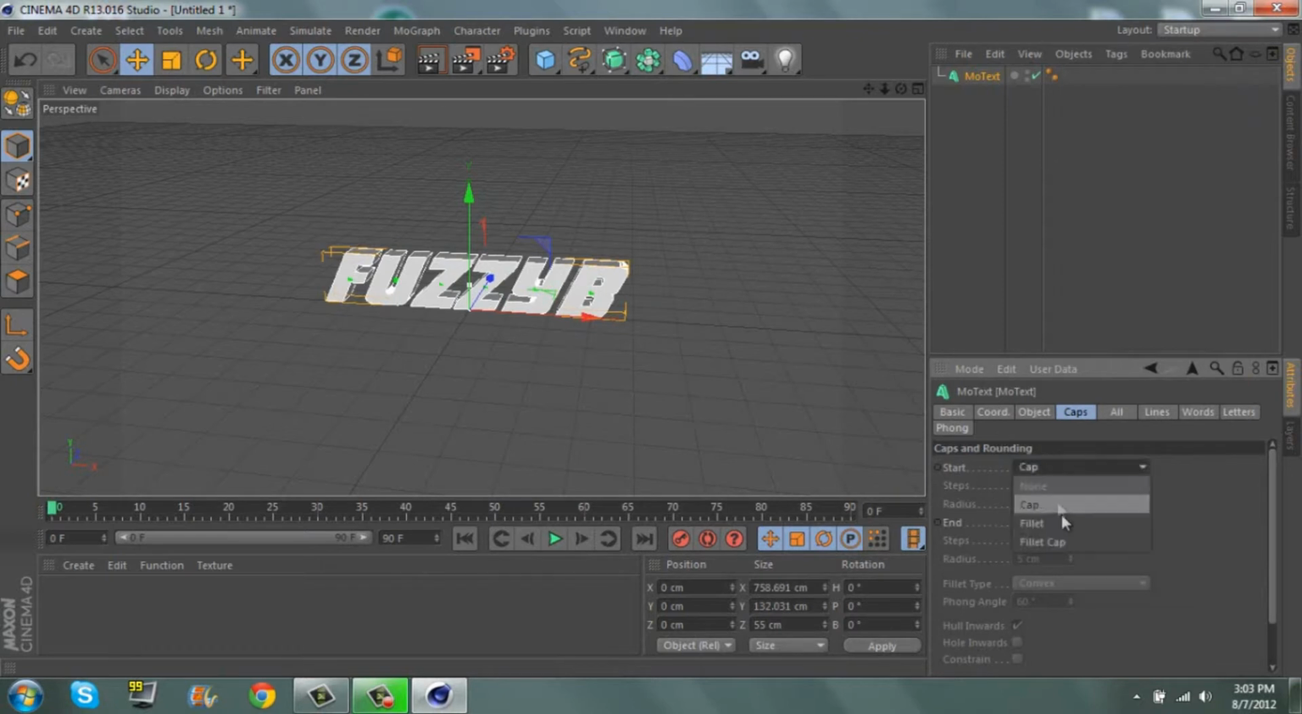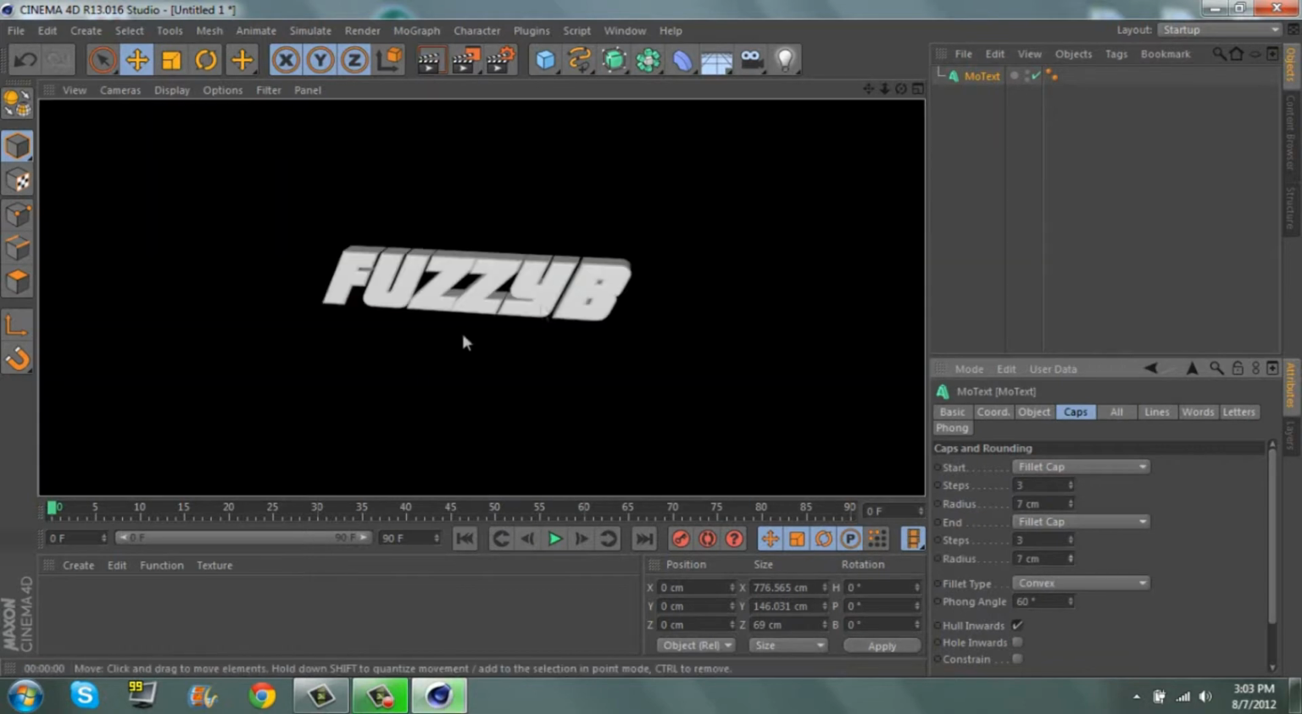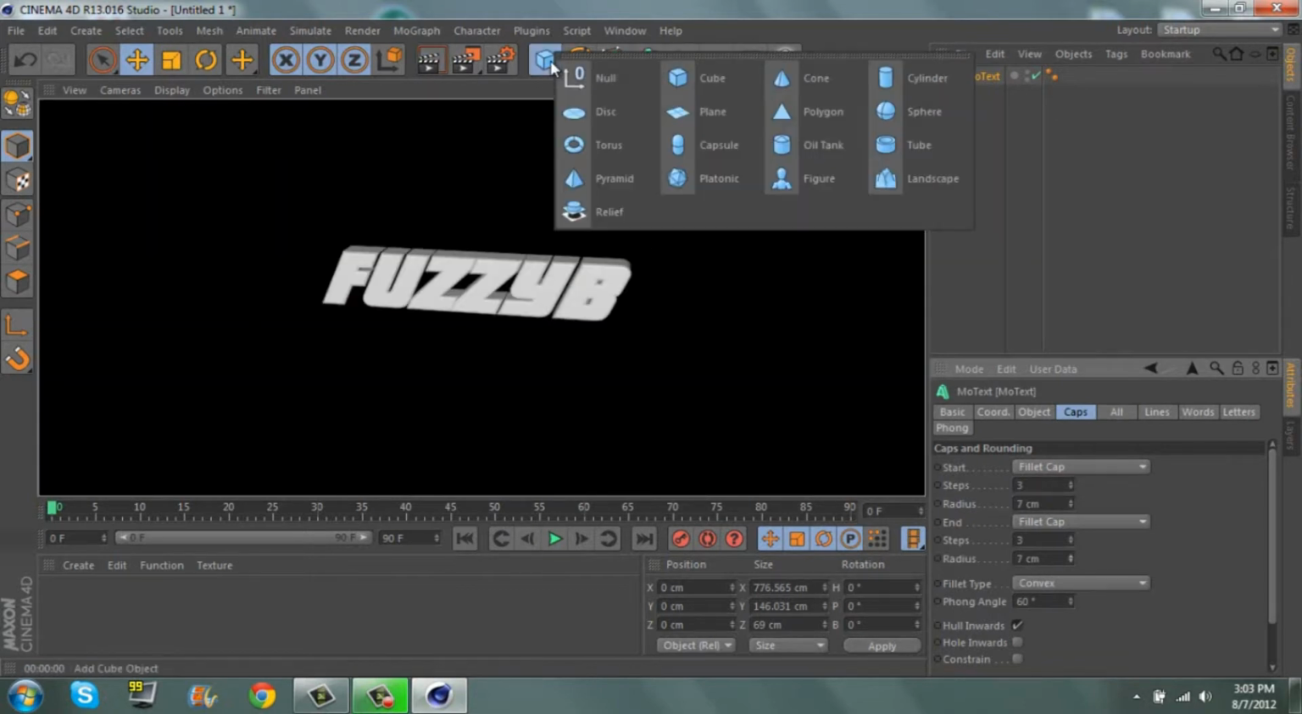Next we're going to go to caps. I'm going to click the bottom one on the caps. I'm going to go to steps 3 and steps 3 for both of them. Radius 7 for both of them. Now that we have that, we can render it out for a second. It looks pretty simple.